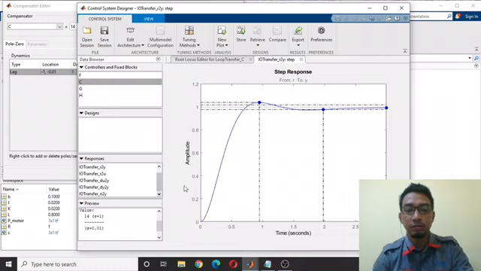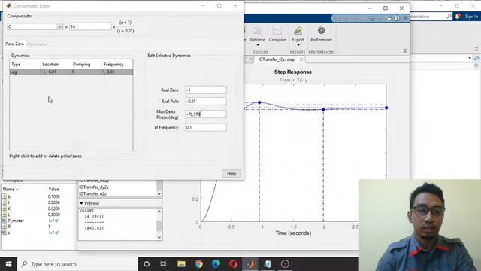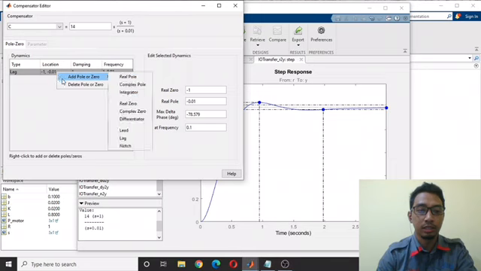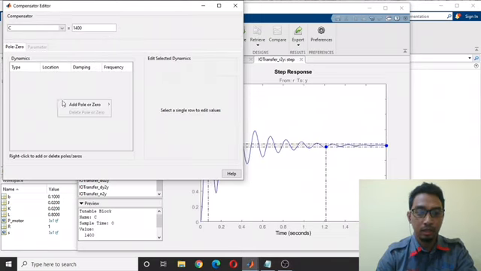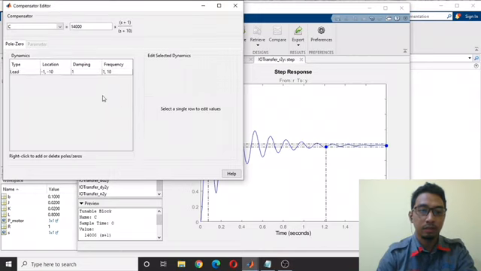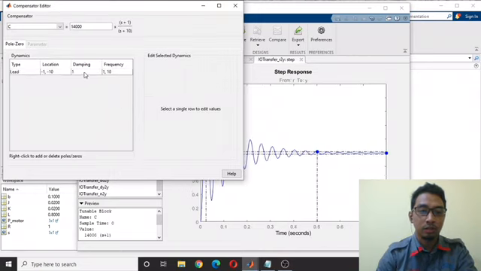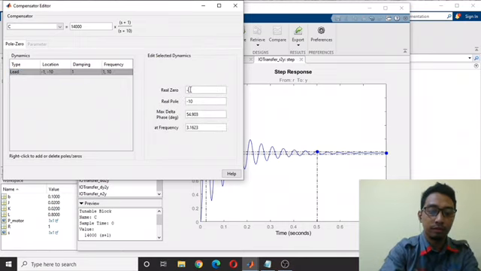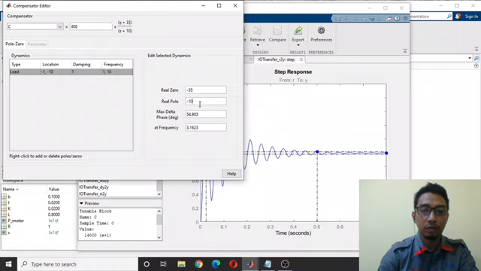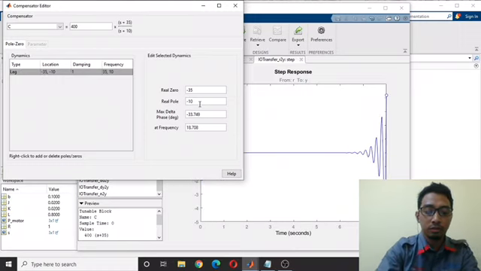The same goes for the lead setup. Just delete the lag and then add pole and zero, lead. So we set the real zero to minus 35 and the real pole to 1400.